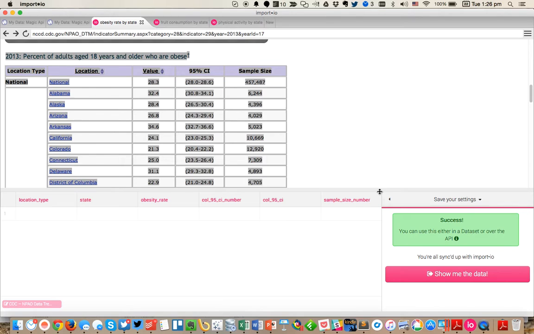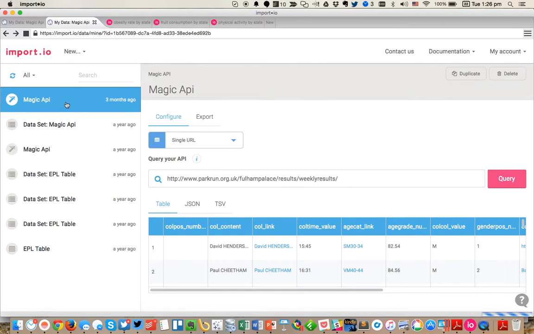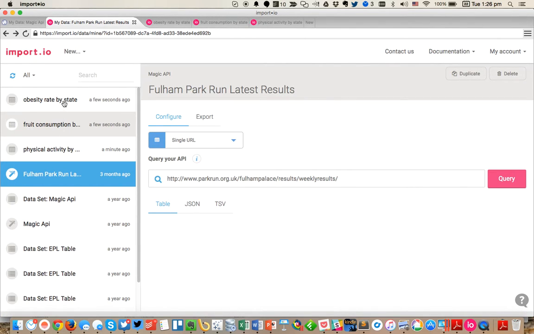All right, great. So now what I want to do is if I go over here and I refresh my data sets in import, I should see 3 new data sets show up here on the left-hand side. All right, great. You see them there?